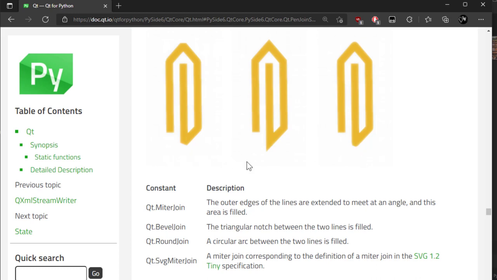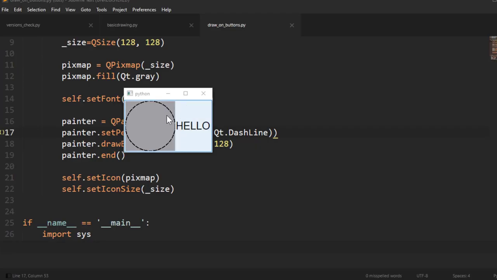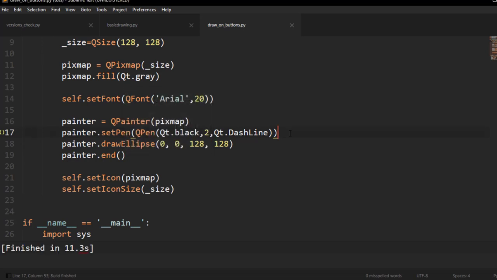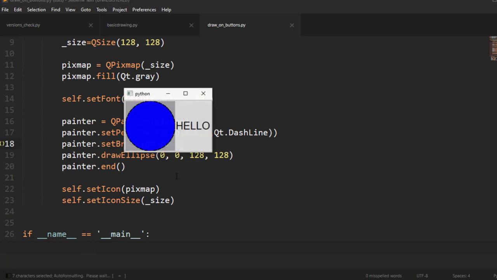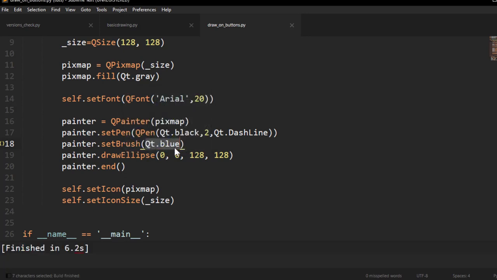Okay, so all of this is really going to help us out in styling the way that we paint. So we have an outline. How can we go about filling it as well? To fill it, we use a brush. So if I set a brush, we can pass a color like we just did with the pen to start with. And if I do a blue color, this is what's going to happen. It's going to fill it with blue.